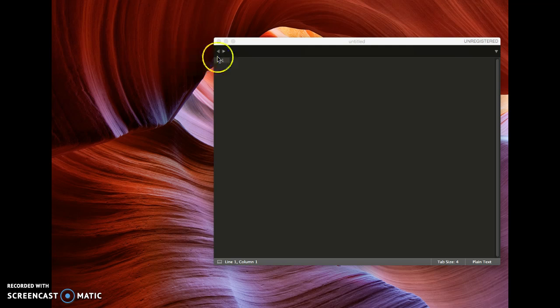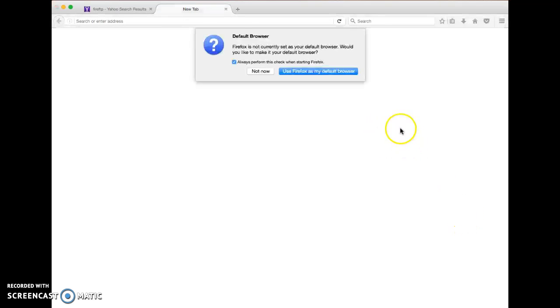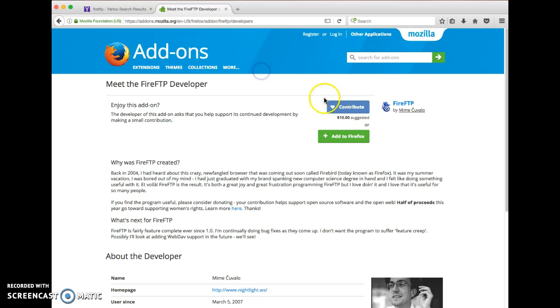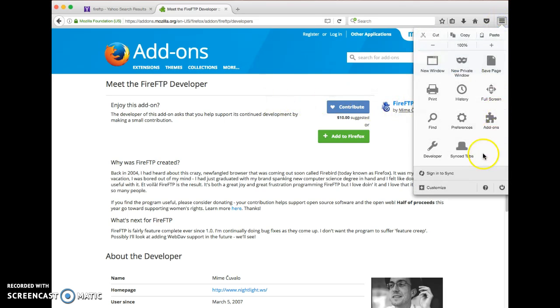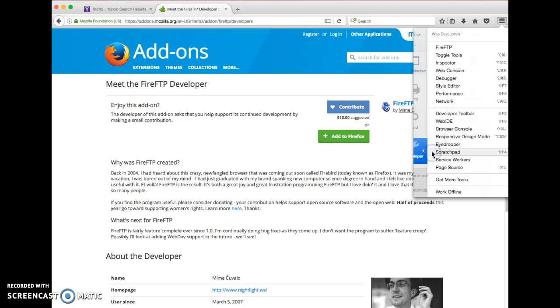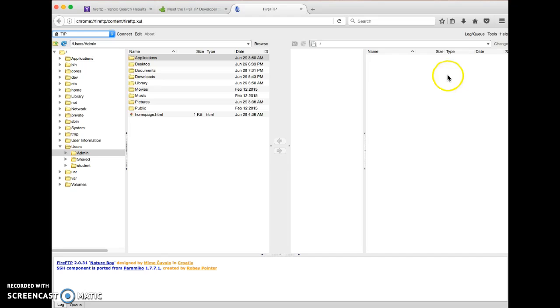Okay, so as my browser restarts, I'm going to check to see now, again under Developer. Now I have Fireftp. I had it anyway, but it's because I had installed it previously. Okay, so you can click on Fireftp.